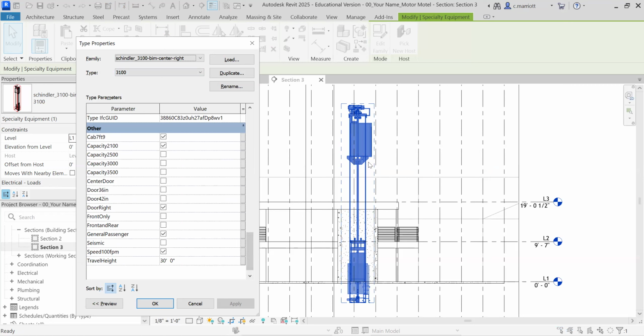So we have 30 feet in this component right now, from level 1 all the way up to where it's floating up there. But our floor to floor is only 9 feet 7 inches, so I'm going to change that to 9 feet 7 inches, and let's make that change. Okay, so you can see that it dropped out.